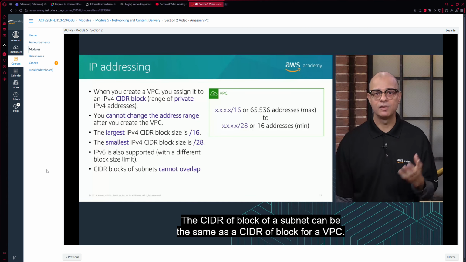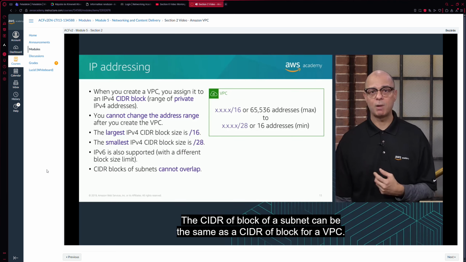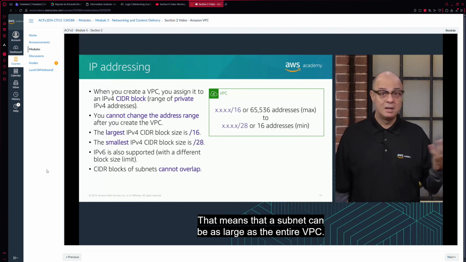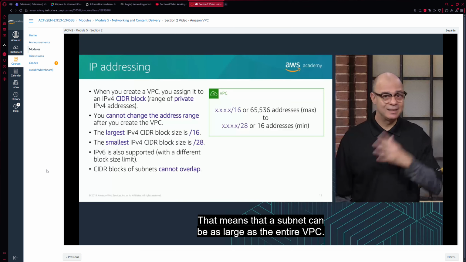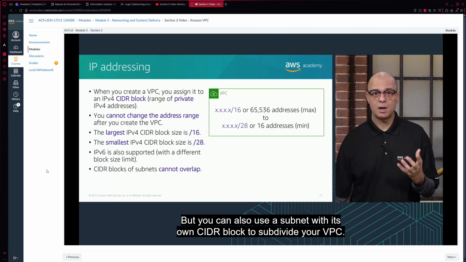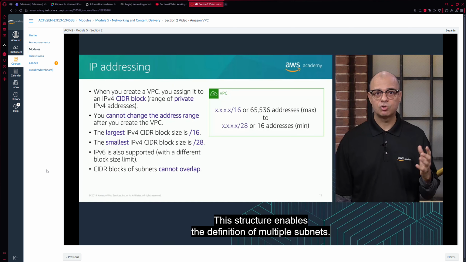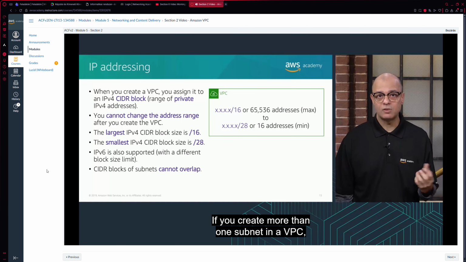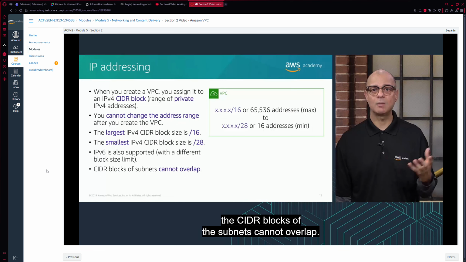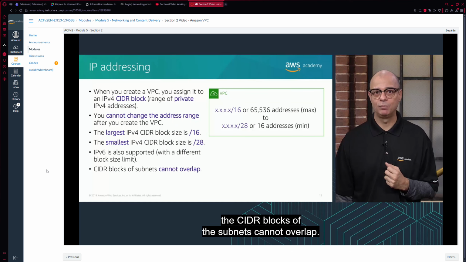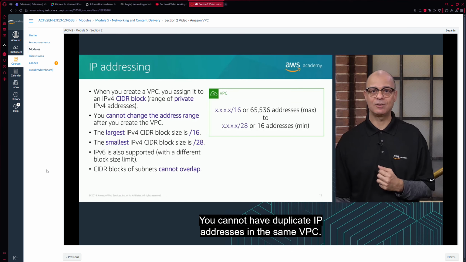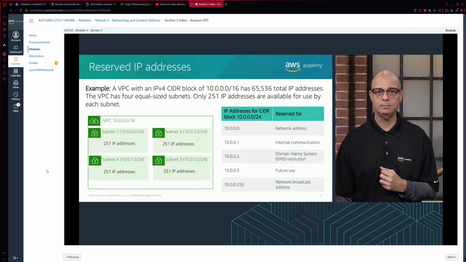The CIDR block of a subnet can be the same as the CIDR block for a VPC. That means that a subnet can be as large as the entire VPC. But you can also use a subnet with its own CIDR block to subdivide your VPC. This structure enables the definition of multiple subnets. If you create more than one subnet in a VPC, the CIDR blocks of the subnets cannot overlap. You cannot have duplicate IP addresses in the same VPC.